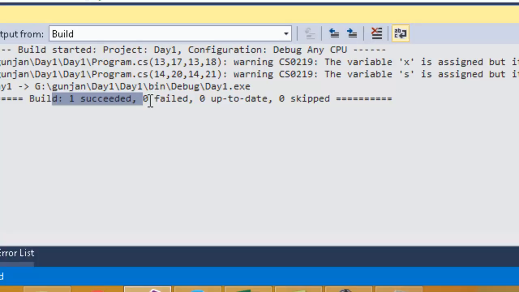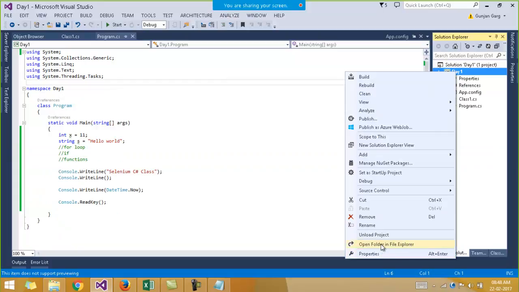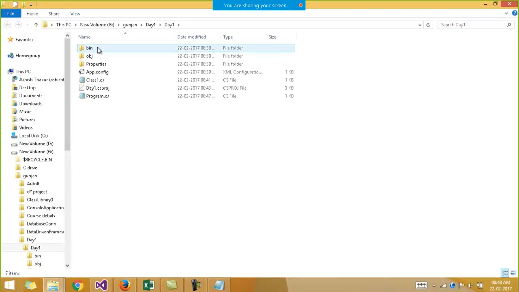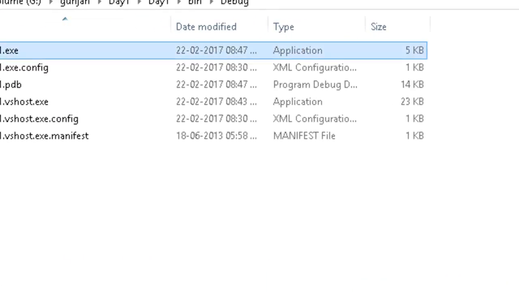Now there are two kinds of assemblies. One is the executable, which has the exe file extension. All the programs are compiled as executables only. If I go to the folder, this is your day one project, and in the bin debug folder you see that you have your day1.exe file. Those are the assemblies that you can execute.